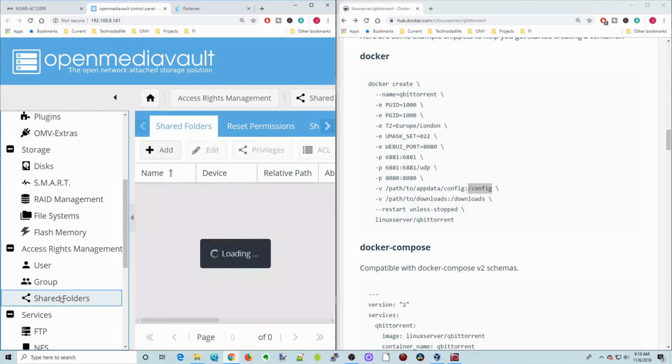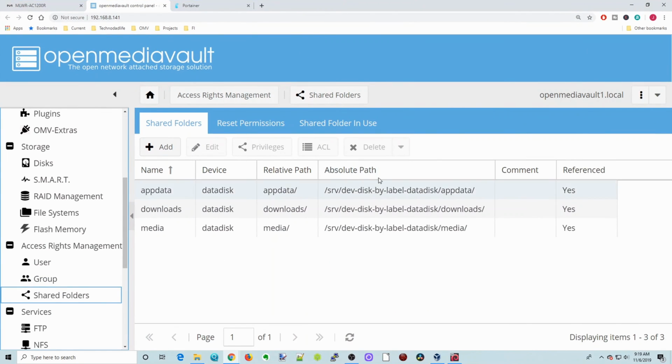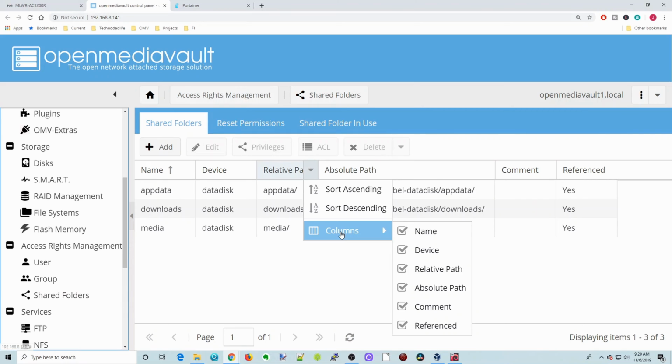And then for our path we go back to our shared folders, and we look at the absolute path, and so here it's /server/dev/dis-by-label-data-disk and then /app-data. And if this isn't showing up, all you have to do is click on the down arrow, go to columns, and then click absolute path, and that will show you that.